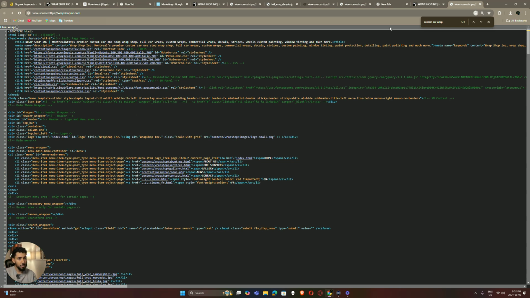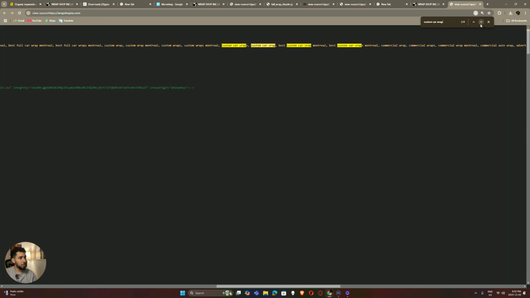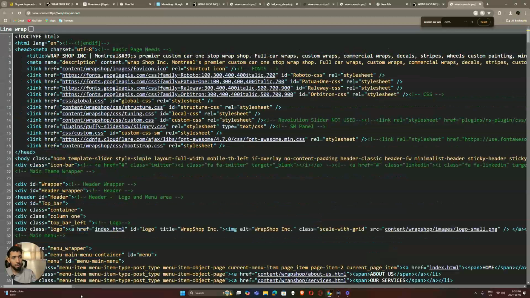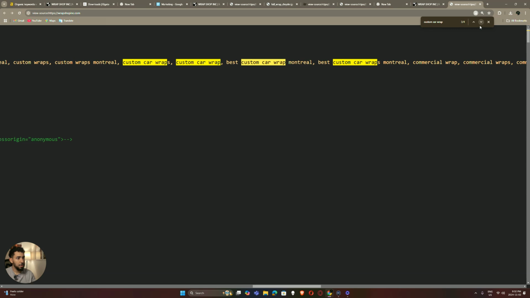So we're going to check custom car wrap, where it's being used. Custom car wrap, it's being used, as you can see here. Let me zoom in a little bit. It's being used in the meta description. We're going to see the keyword density, how many times it has been used in headers. So it's being used 4 times in the meta description, and they are actually keyword stuffing.